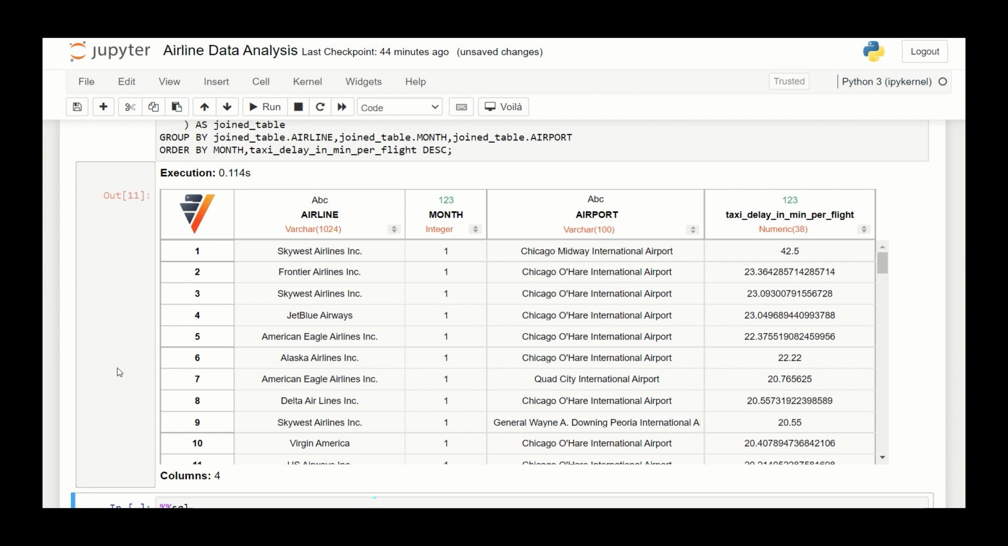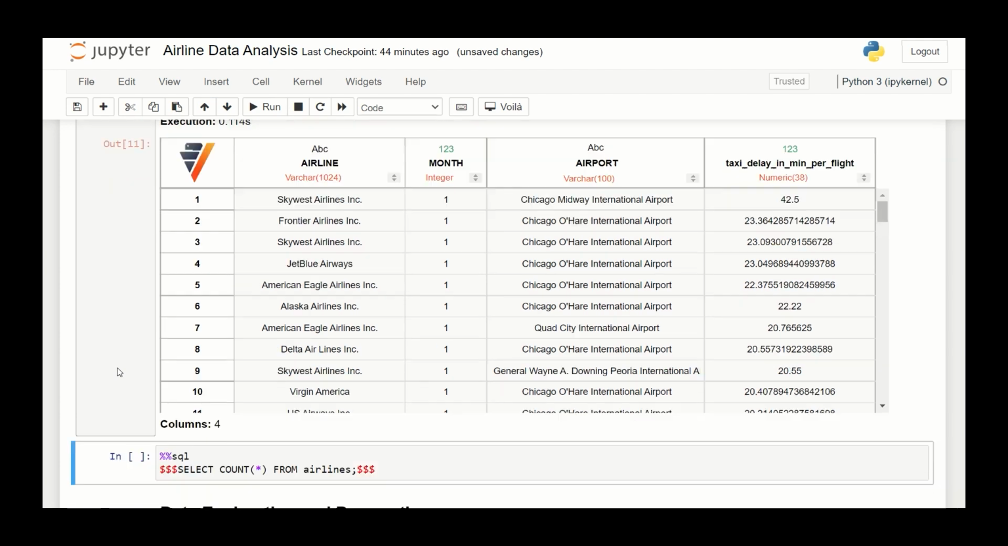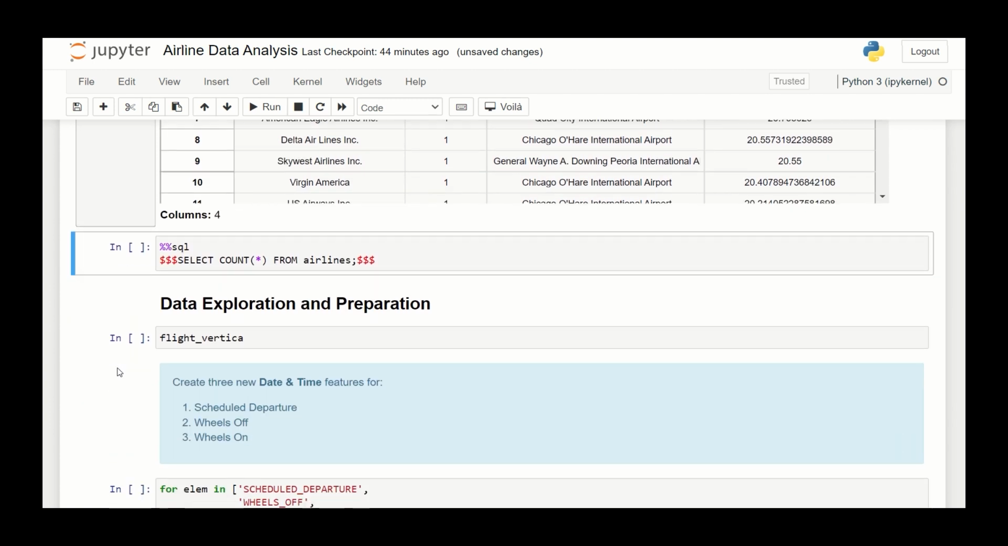We can even push queries to external databases by just placing them inside the special characters. For example, here.